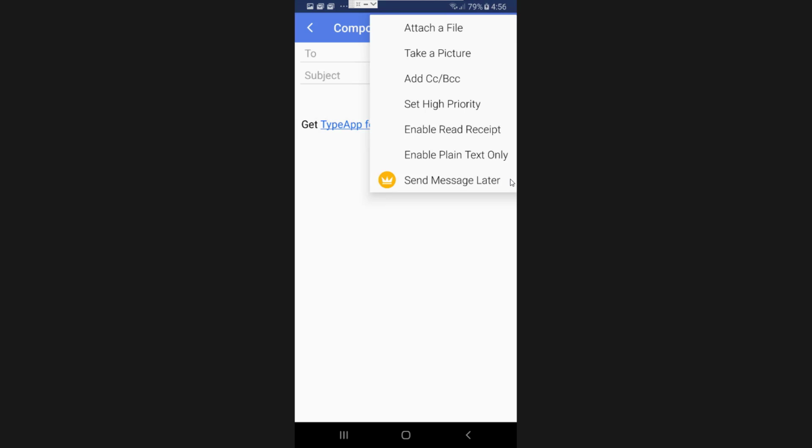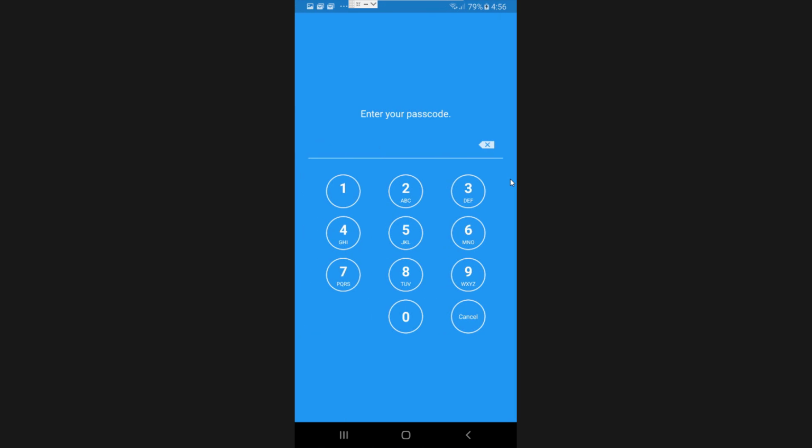One thing that is useful here that was a little bit unique was the send message later function, which was pretty cool. If you want to send a message at a later point, but you want to go ahead and craft it, then you can. And also have that ability to enable plain text only or read receipt and some other things that you see is kind of similar to some of the other email apps.